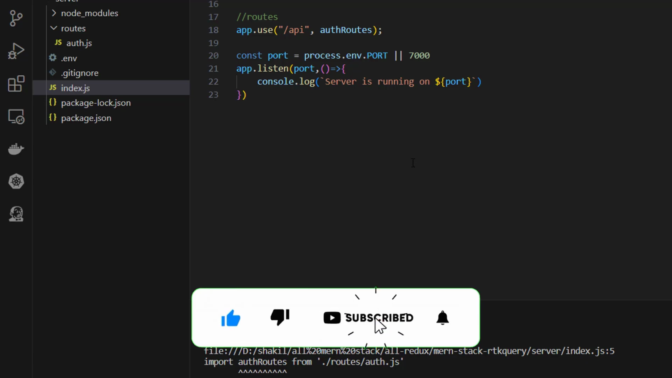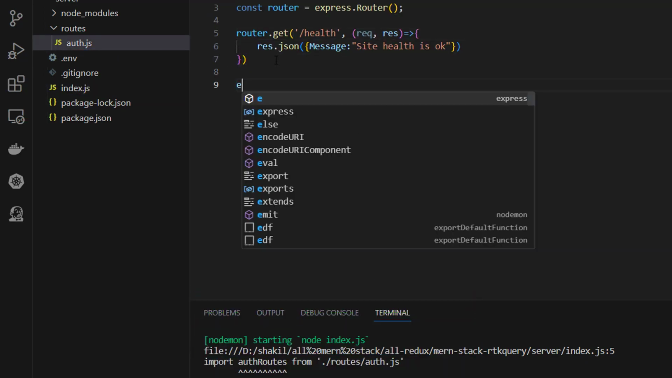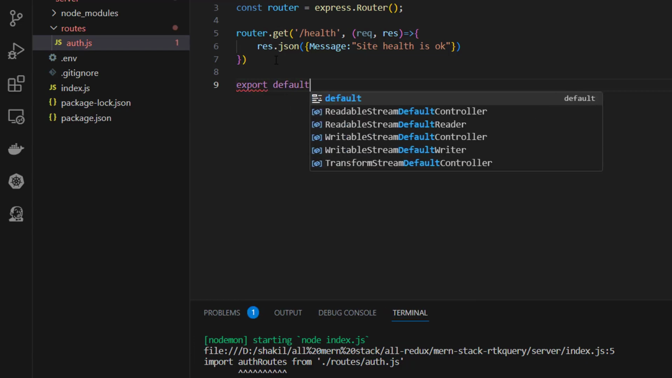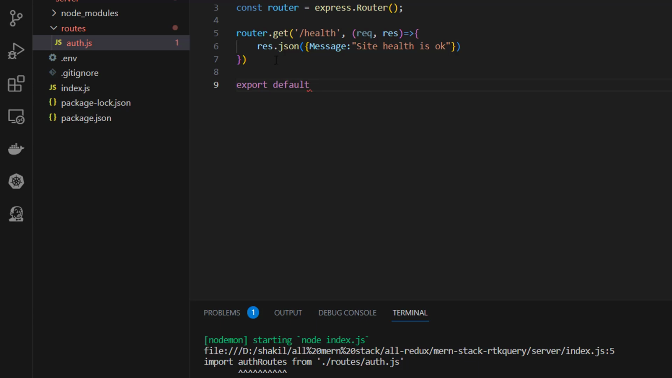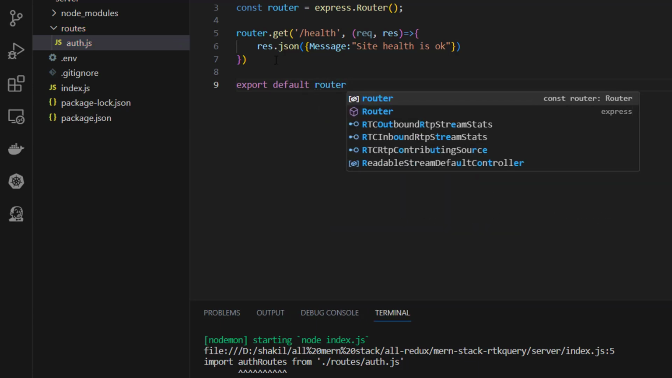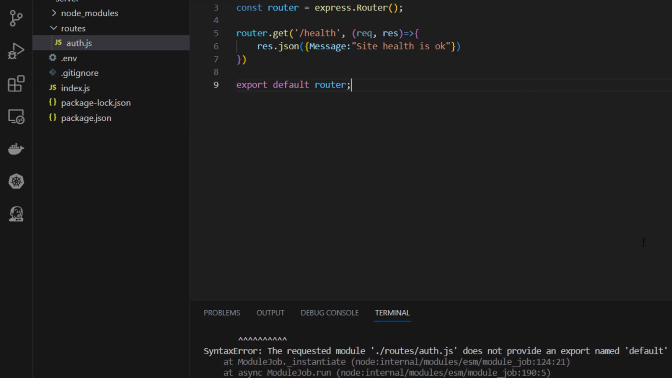The module does not provide an export default. Okay, no problem. We need to export default. Export default router. I think this time everything is alright.